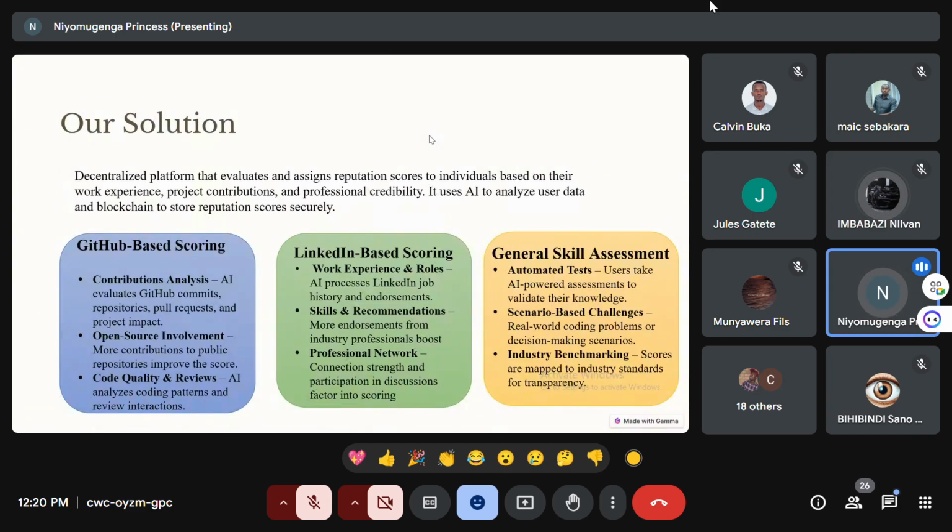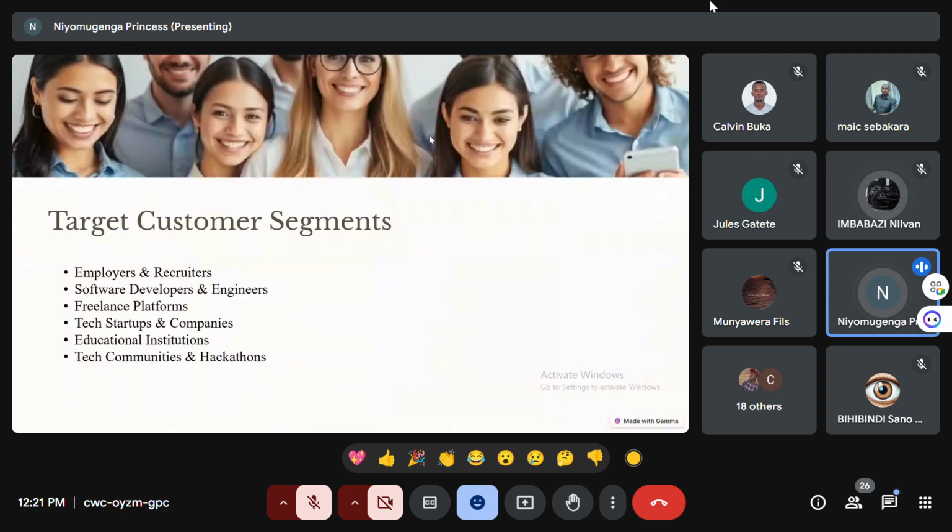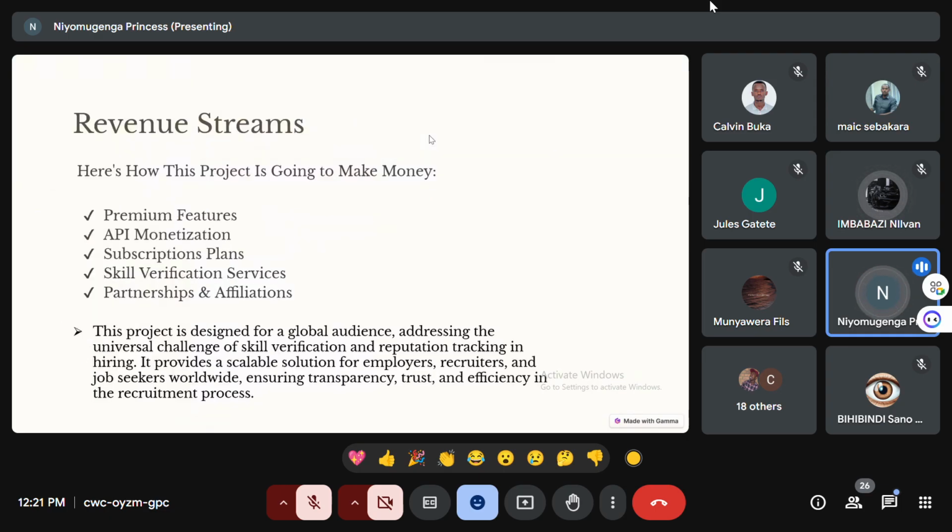Here, AI scores them based on GitHub and LinkedIn. In our system, we integrate the GitHub and LinkedIn platforms, and then it generates a skill assessment based on the candidate's level, whether they say they're beginner, intermediate, or pro. Our target customers are employers and recruiters, job seekers, freelance platforms, and so on. Our revenue streams are premium features, API integrations, subscription plans, skill verification services, and some partnerships.